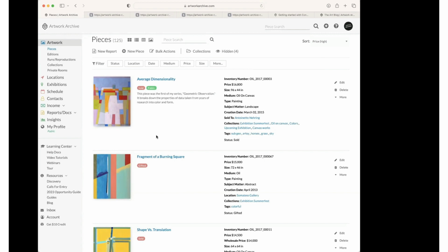Okay, I'm seeing a couple questions around, is there an Artwork Archive app? There's not, but we are a responsive network, so you can access it on any device at any time, and it'll adjust to those specific devices. So you don't need an app, and that's really handy.